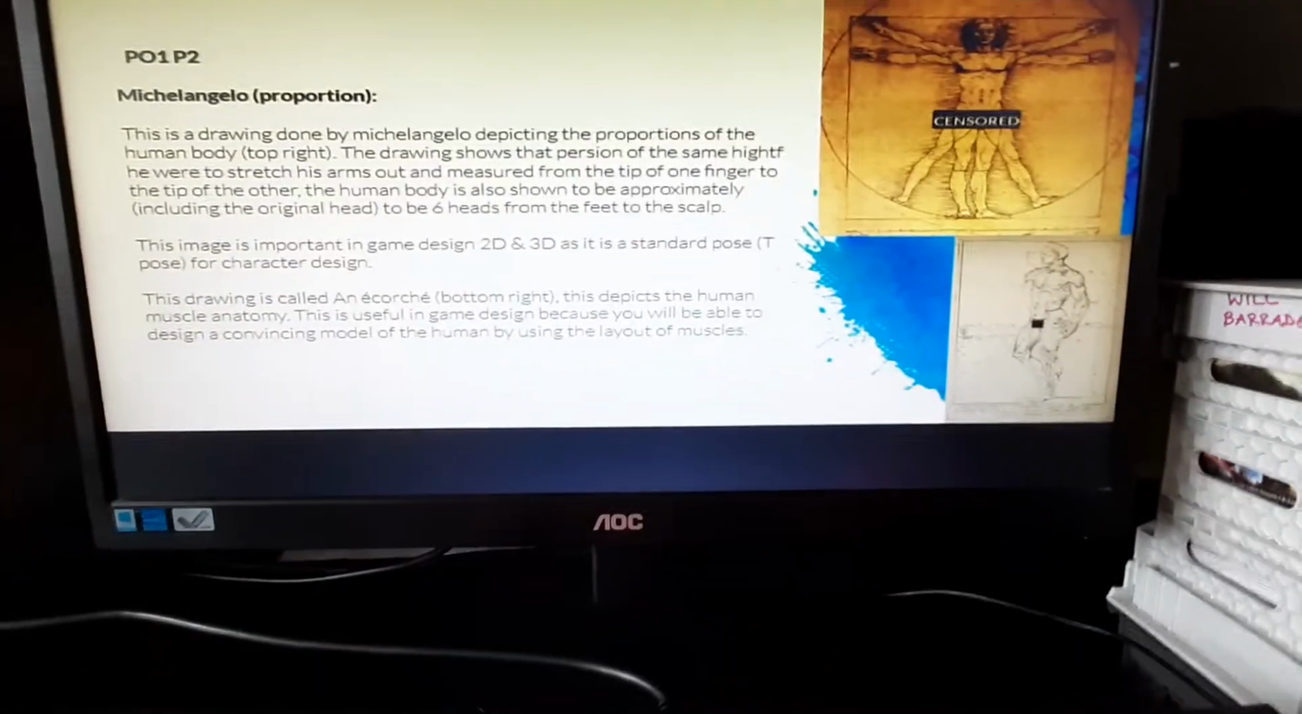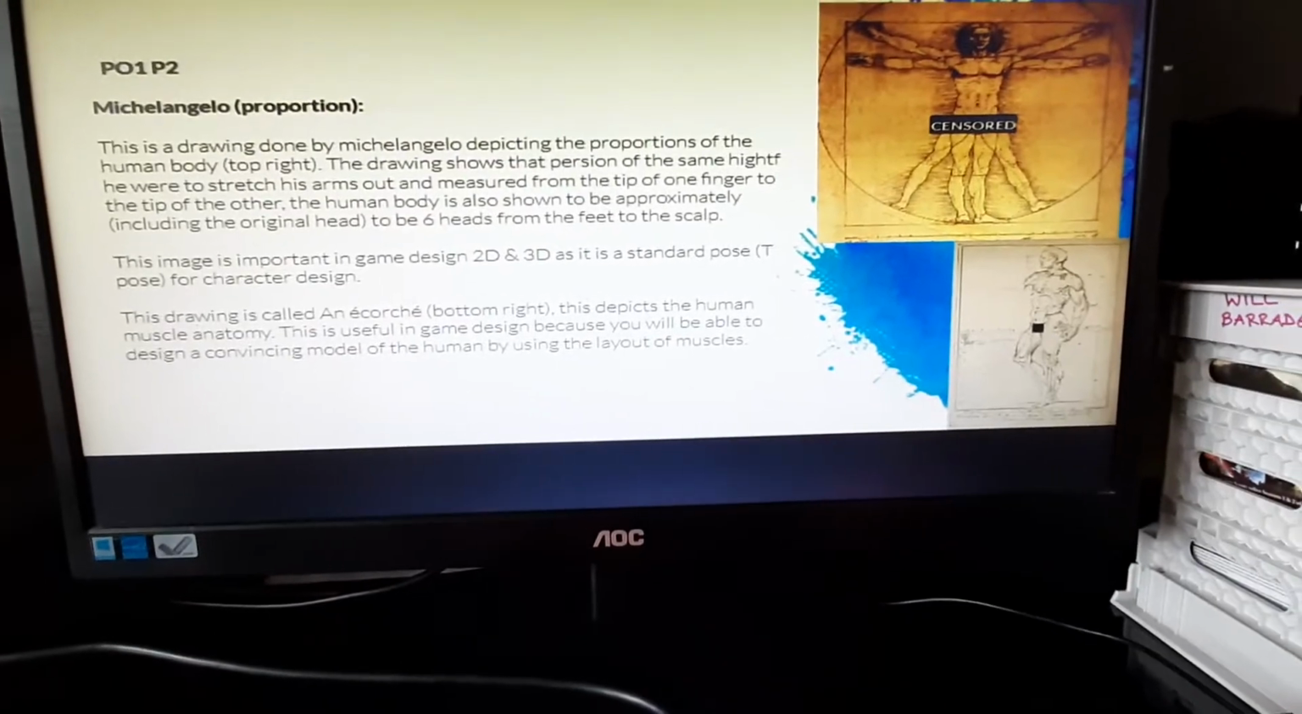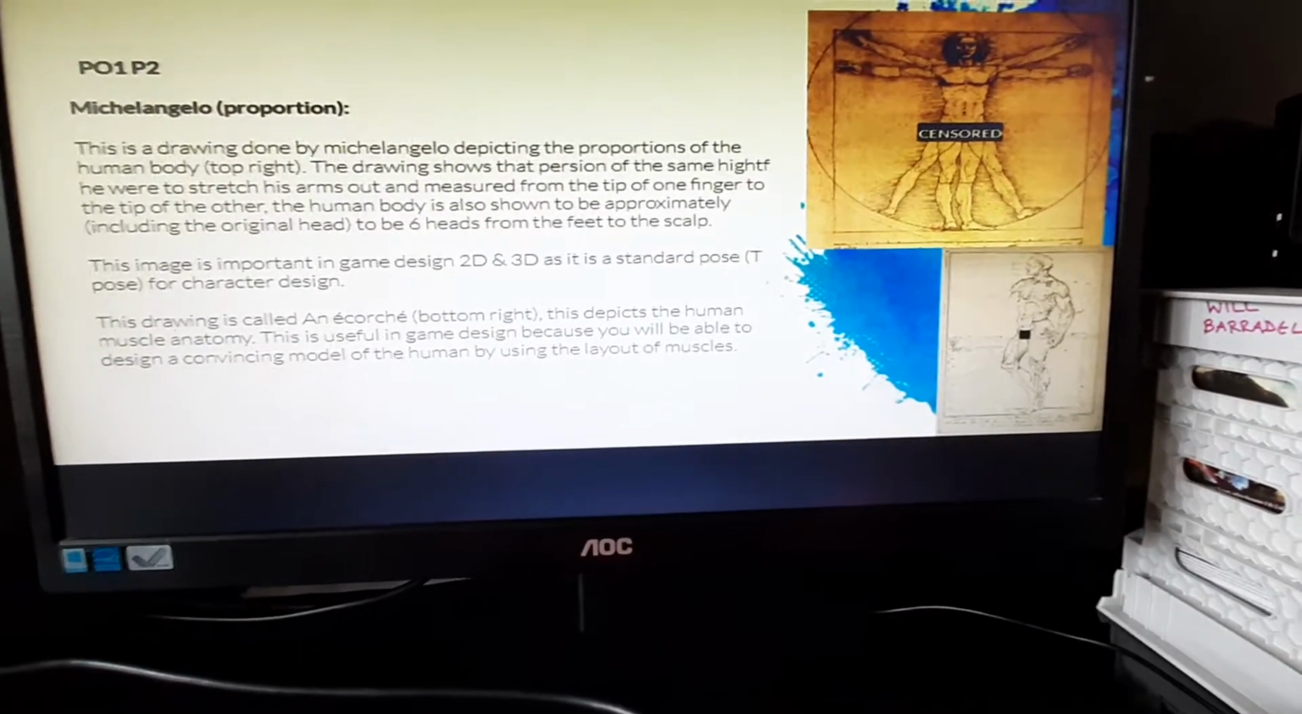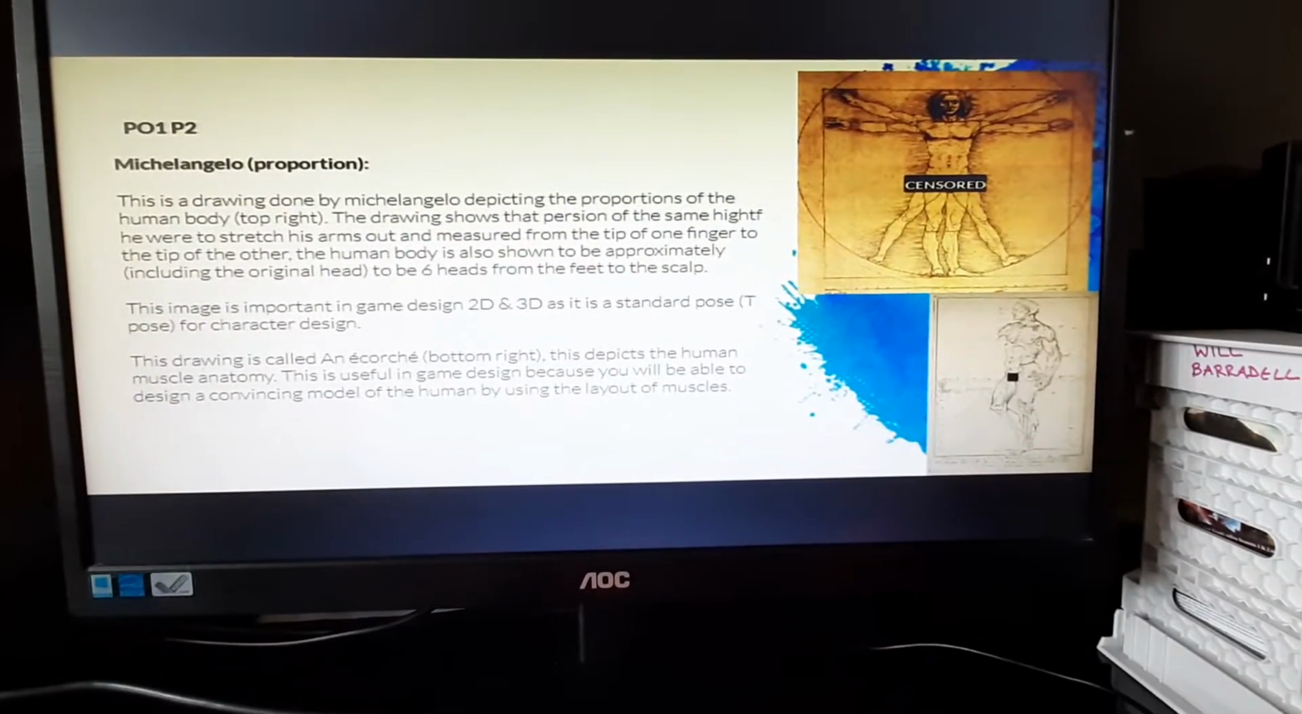This one is important for game design because when creating characters you want to know the proportions, and it's in the standard T-pose for creating a character design, how they would normally look before they get animated.